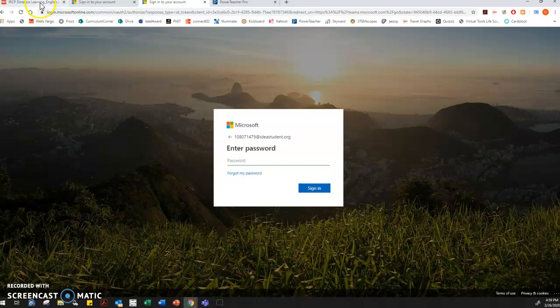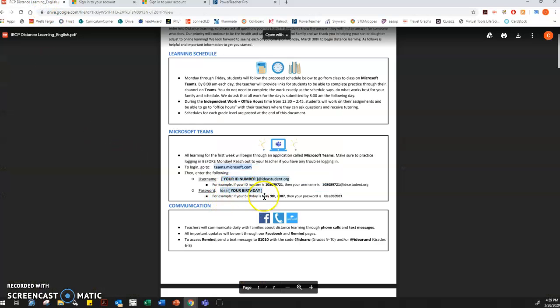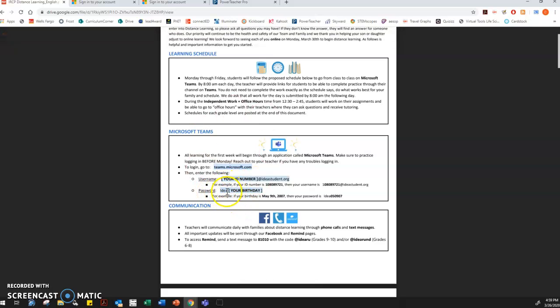If we look back at our paper here, we can see that our password is idea with a capital I. Notice how it has a capital I and then idea, and then it's your birthday. So let's say your birthday is May 9, 2007. This is what it's going to look like: Idea, 05 for May, 09 for the 9th, and then 07. That's exactly what it's going to look like.